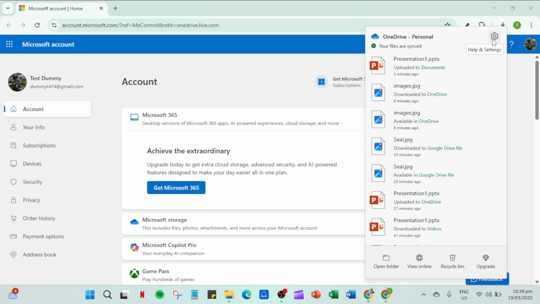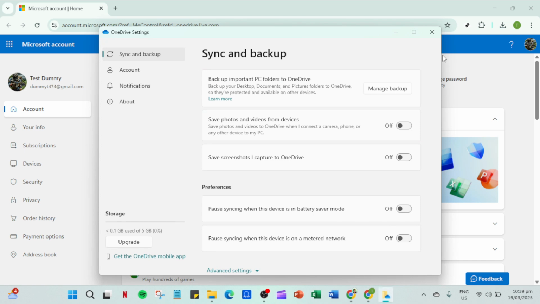In this menu, you'll want to look for the option labeled Help and Settings. Clicking on Help and Settings will display another menu with various choices. From this menu, select the Settings option. Navigating to Settings will open a new window where you can make changes to your OneDrive configuration.